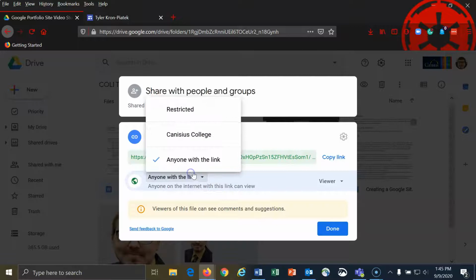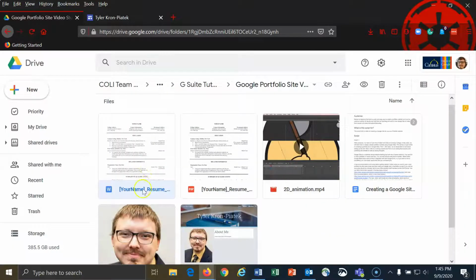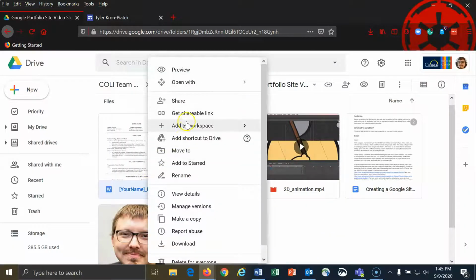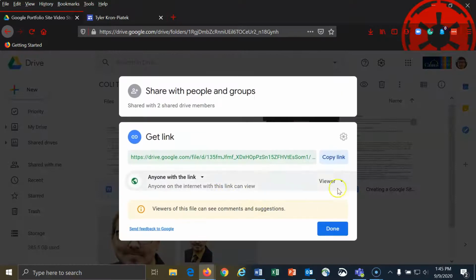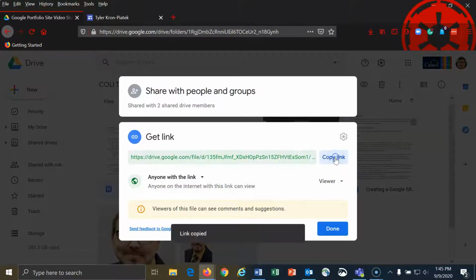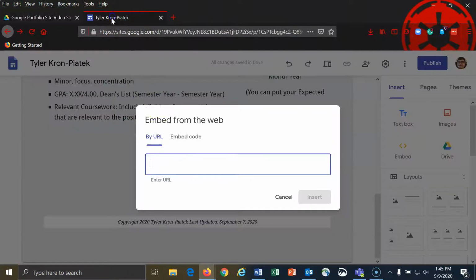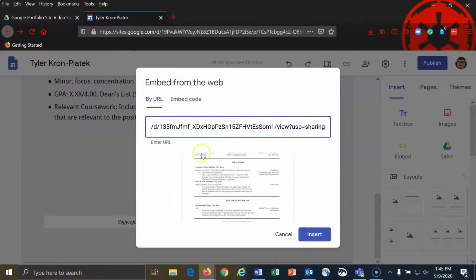If you leave it to Canisius College or restricted, people will not be able to see this properly. If you leave it at Canisius College, they will have to have a Canisius College account to view this. Make sure you leave it at Viewer, and hit Copy Link. I'll hit Done, and I'll just paste it into where it says URL.